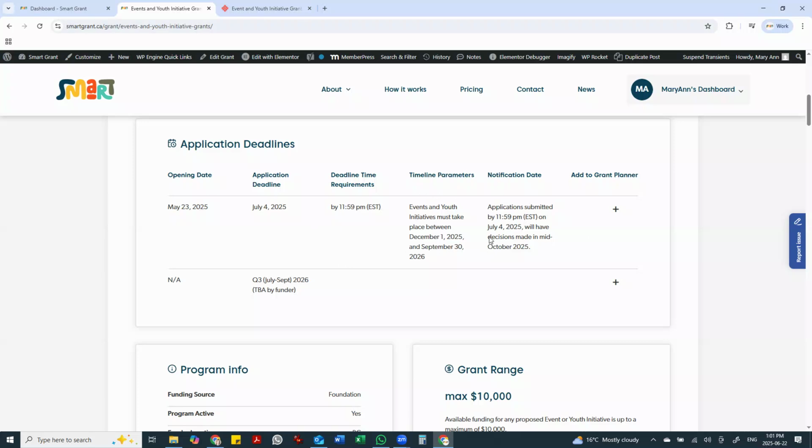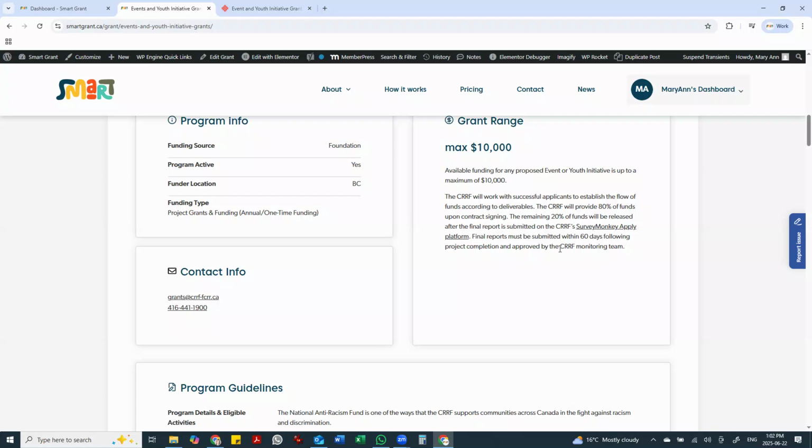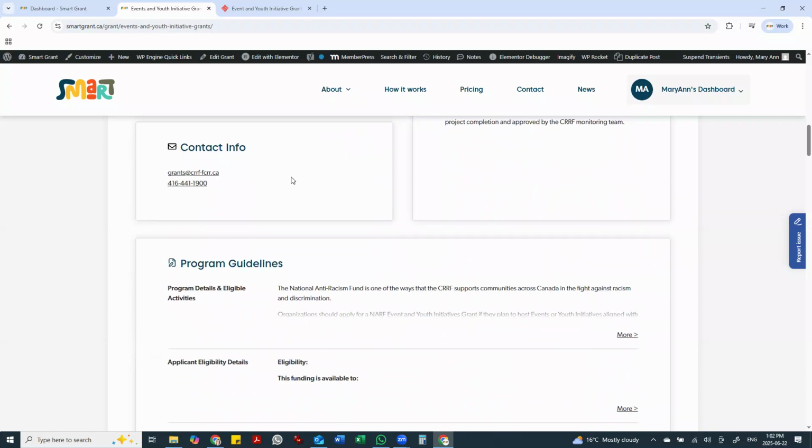Any timeline parameters, notification dates, etc. Deadline time, for example, some funders have specific deadlines, times of the day that you need to have the grant submitted. Program information, funding source, there's various options here, whether it's active, where the funder is located, and the funding type. Grant range, so it's the maximum amount that you can apply for, any other notes around the grant range. Contact information for this particular funding program.